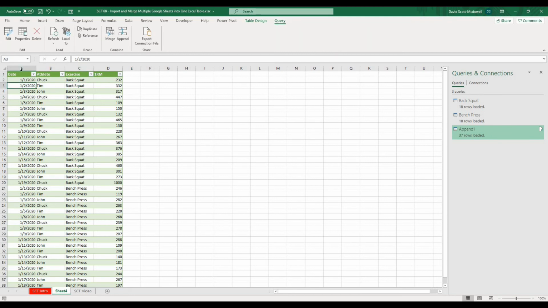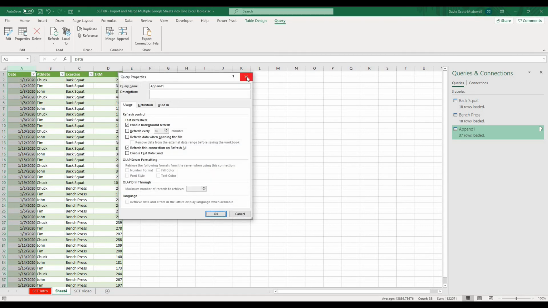Under query, what we can do is under the properties, we can also select a few different things. Enable background refresh, that means it'll load in the background without me really worrying about it. Refresh this connection on refresh all, so every time I click the refresh all button, it's going to refresh. I can select that I want the table to update every time I open the file. But what I'm going to select is refresh every, and I can put it down to however many minutes I want. So what that's going to do is if I have that selected, every however many minutes, it's going to automatically look to see if any new data is available and automatically download that and put it into our table.